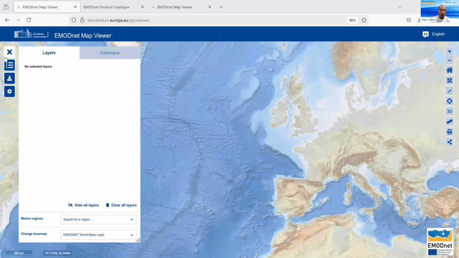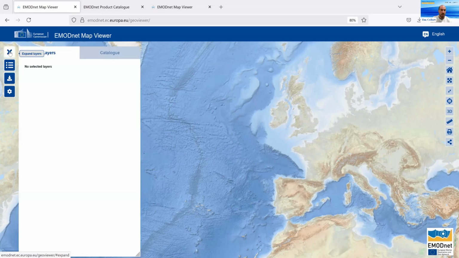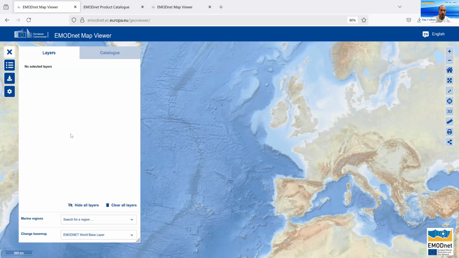So on the top left here, this is the main window you will be using. That's the layer window. You will see here you have a number of layers. Currently, we don't have any. And you have a number of additional options here. So marine regions, that's a way if you're working in a specific area of interest and you want to see the exact outline of that area, you can enter it here.